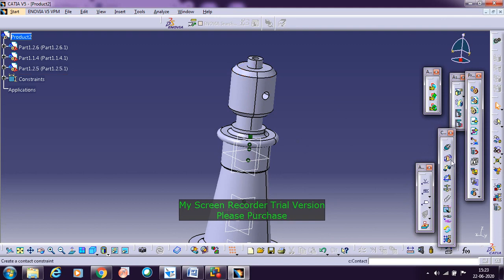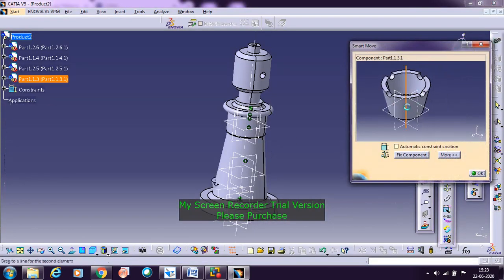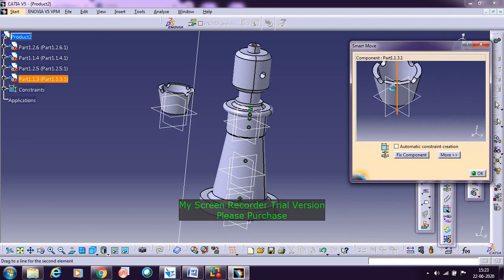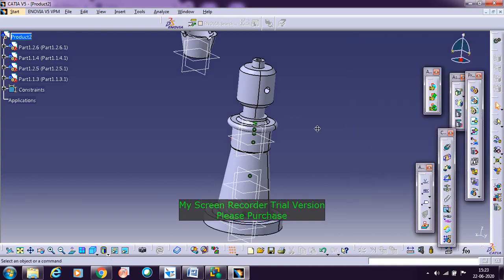Now we need to call the next part, the cup. Go with existing component with positioning, click on the product, and go with the cup. Click open. Now I got the cup, here it is. You need to move it. I told you that you can use any number of iterations in order to place the object. So I moved it here.